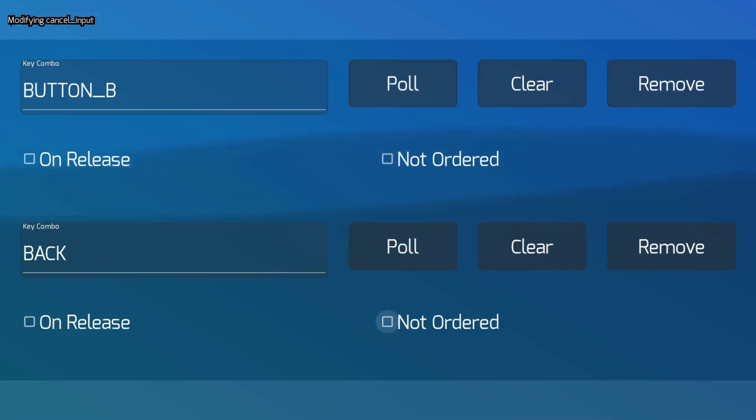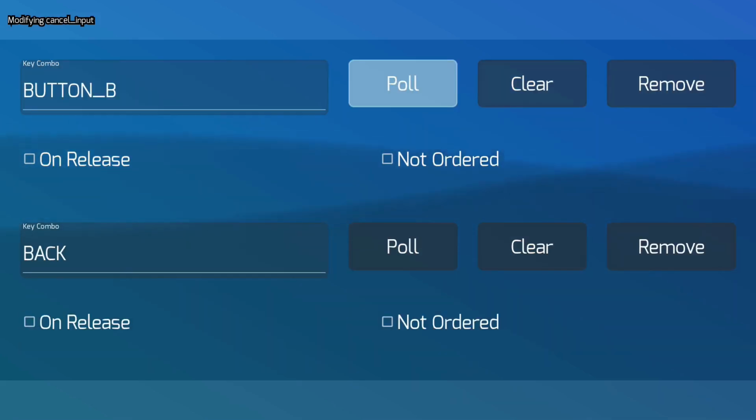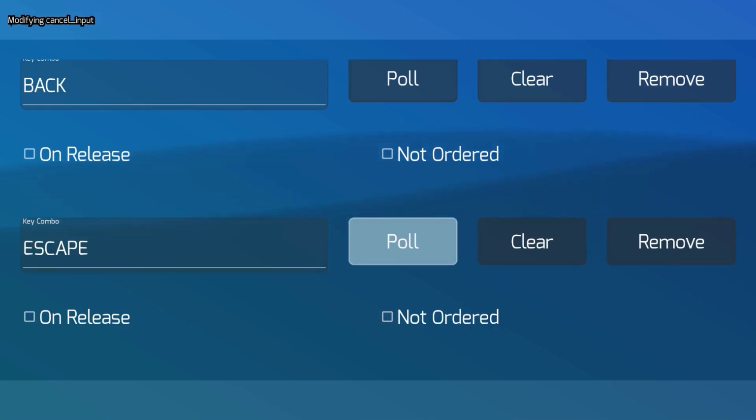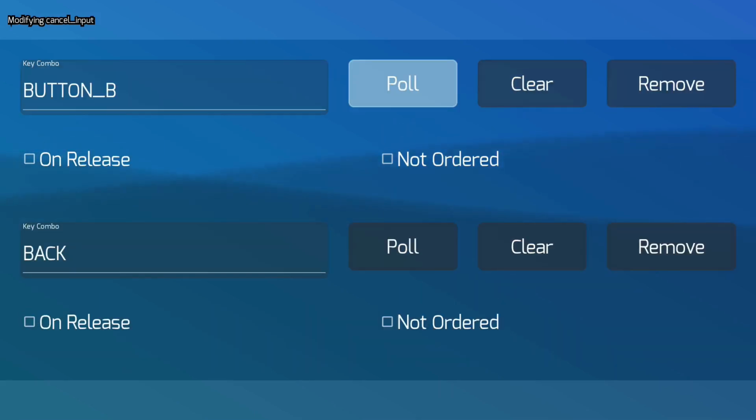There you can have multiple inputs that do the same action. In our case, we have button B right now, the Android system back, and escape on a keyboard would do the cancel action. So I will change the controller input to be the L1 button.